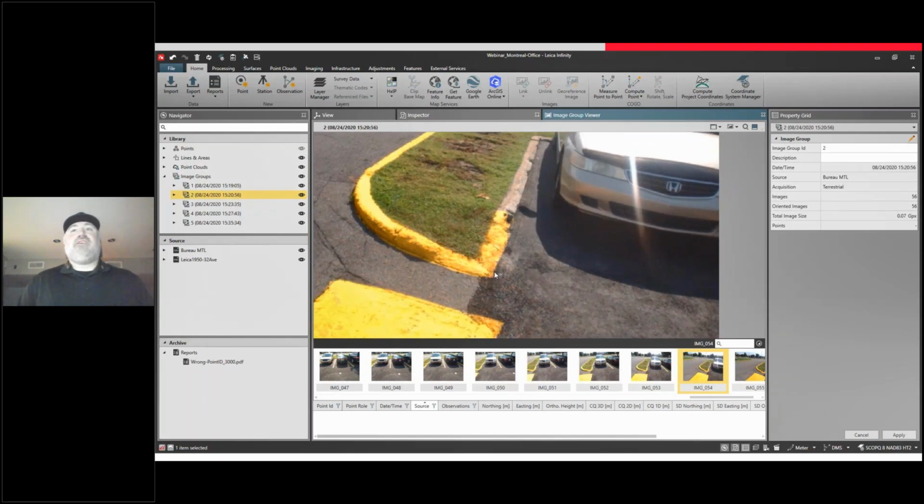More can be done with the image viewer. If a point needs to be measured or created from an image, this is the place to do it. This is the same process Bob showed in the Captivate software in the last webinar. When looking at a point in an image group, Infinity tries to find the same pixel in the adjacent images and uses photogrammetric techniques to develop a unique point.